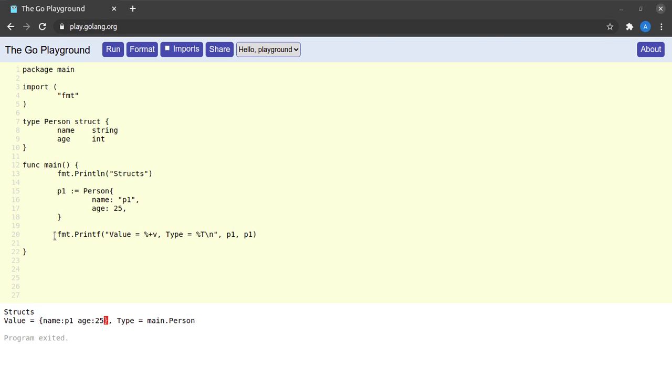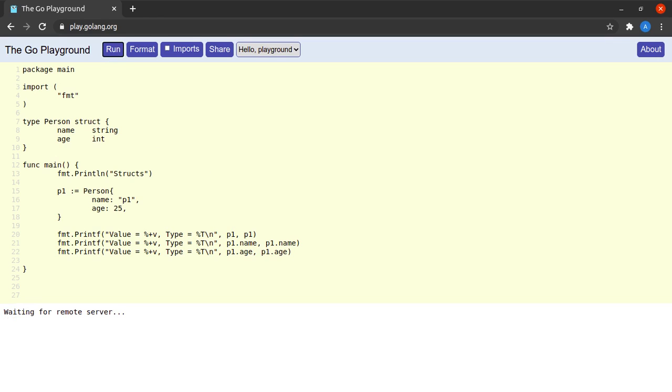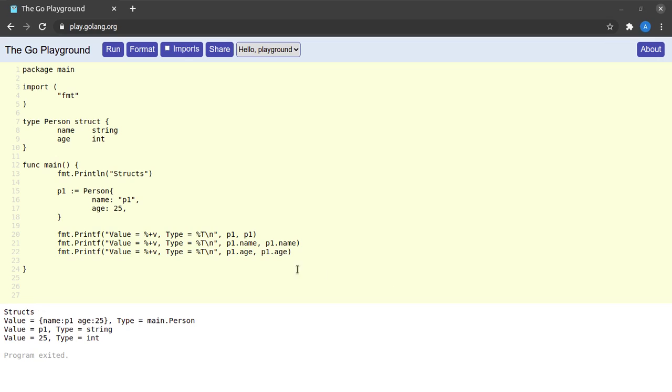And how do we actually access the individual fields within a struct? Well, we use the dot operator and then give the name of the field. So p1 dot name and p1 dot name here, and then here I will say p1 dot age and p1 dot age here as well. If I go ahead and run this, we can see that the name field has a value of p1 and it is of type string, whereas the age field has a value of 25 and it is of type integer.